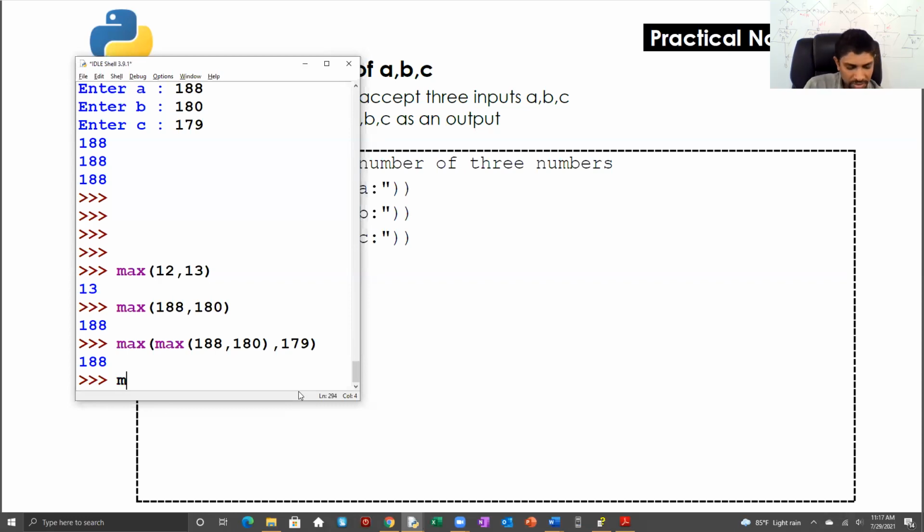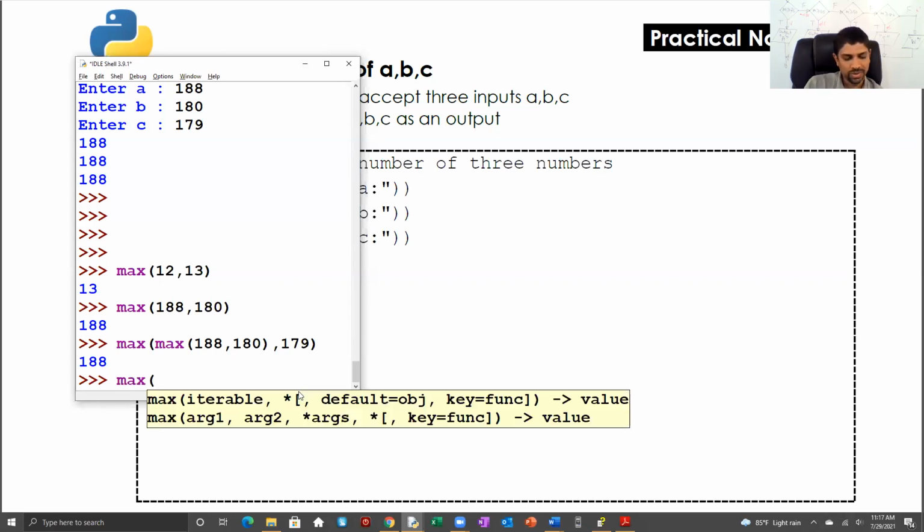Actually, the maximum function is very smart. By using the maximum function, you can compare several values.